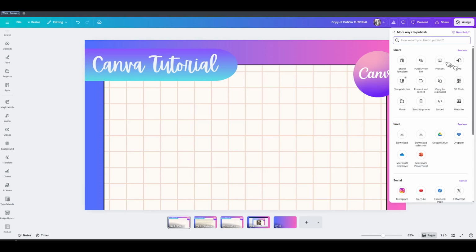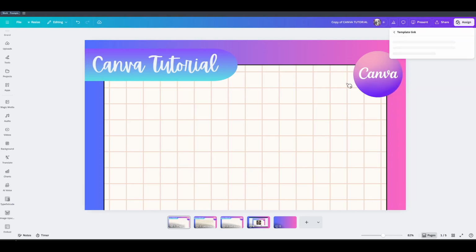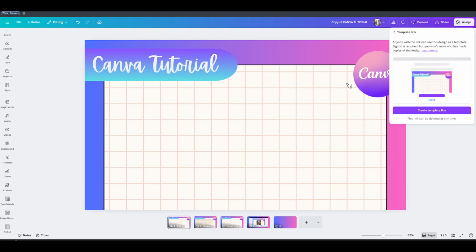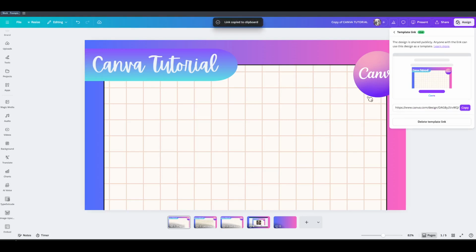From the expanded options, select Template Link. This is the specific option that creates a link designed for duplication rather than direct editing of your original file. Next, choose Create Template Link. Canva will generate a unique link for your design that, when opened, prompts the recipient to use it as a template. That means they'll get their own editable copy while your original remains unchanged.